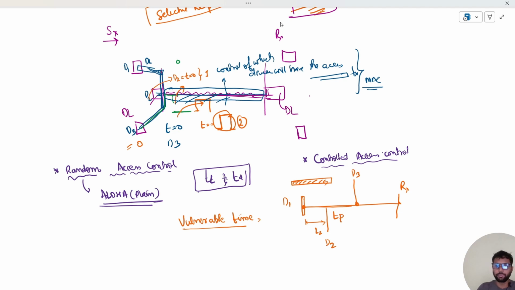Everybody wants to send this data to this receiver. So obviously, D3 will be required to travel less distance. D2 is a little longer than D3, and for D1, the propagation delay will be larger because the distance the bits have to travel to reach RX is more. So first D3, D1, when D1 is transmitting, it will have to transmit its entire frame.